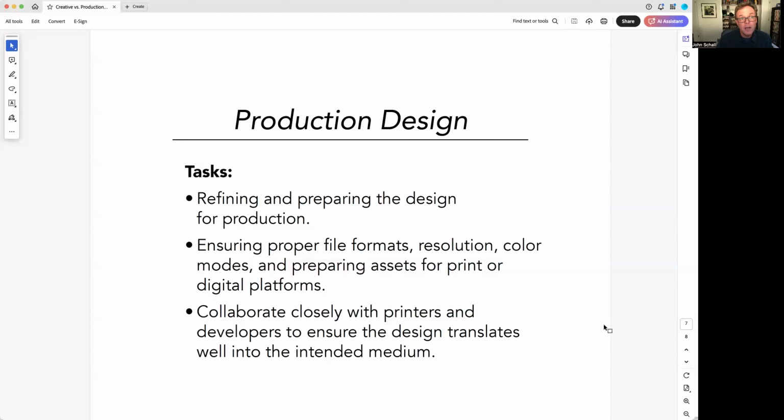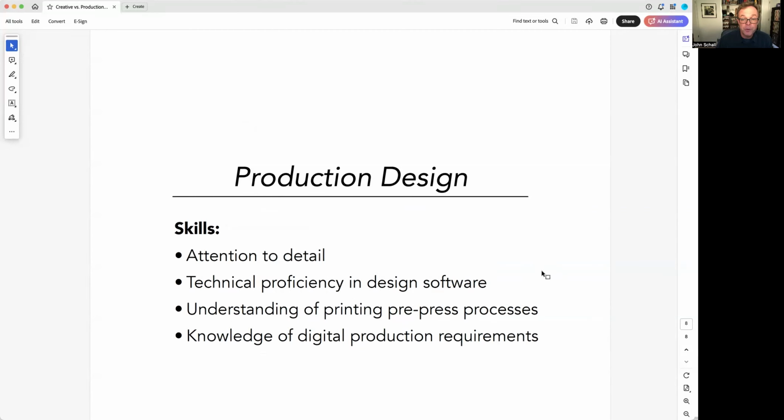I think the key difference here is that the production artist or designer does not come up with the idea. The idea is given to them or is sent to them. Maybe it's rough and they need to execute the final design, but the idea itself, the actual creative idea, has already been established. The skills for production designers is the attention to detail.